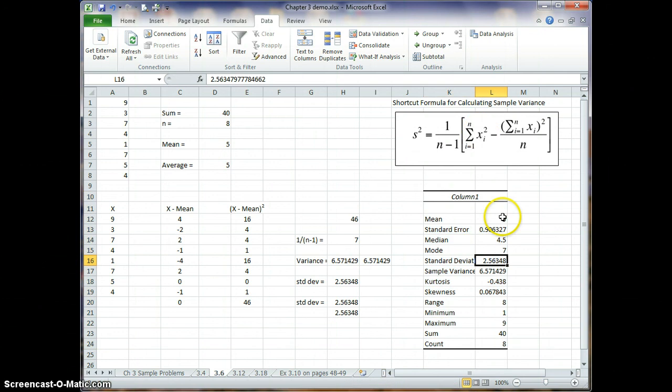And you can see right here, the mean is 5, which we calculated. The median we didn't do. The count is 8. The sum is 40, which we matched. The standard deviation is 2.56348, which we got. The sample variance is 6.571429. So we matched all of that.